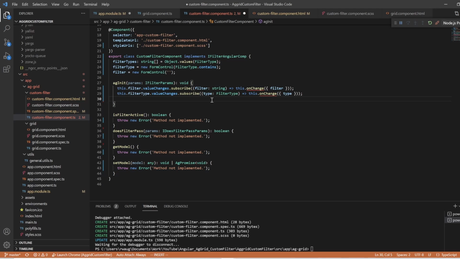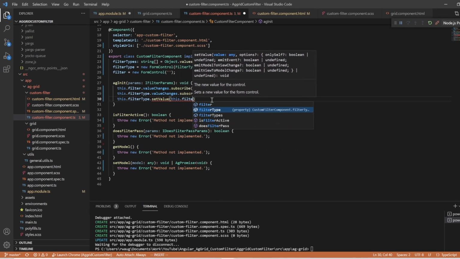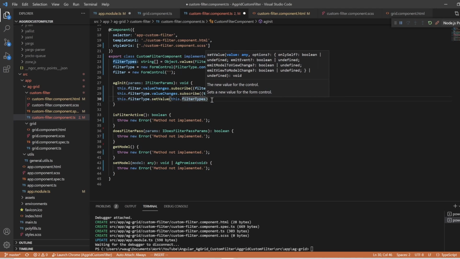Now that we're listening to value changes in both user inputs, we're also going to set the value onto the filter type input just to get things started. Set value this dot filter types 0.